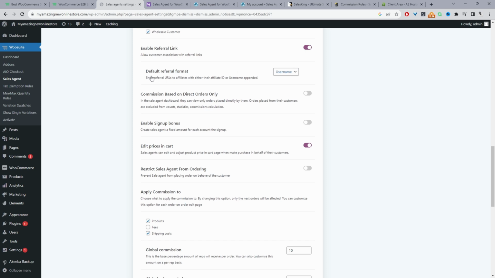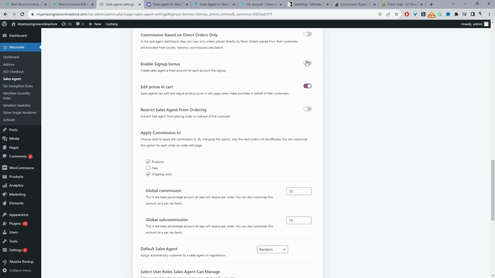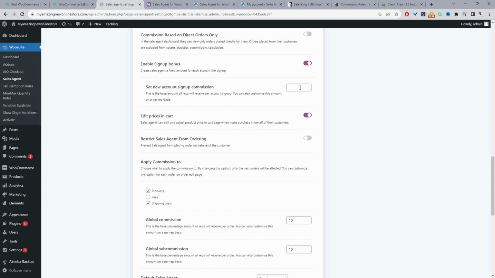It makes sense. Then for the URL format, we can use the sales agent username or we can use an affiliate ID. And then finally here, we can enable a sign up bonus for our sales agent. So you can enable this option. Whenever our agents sign up a customer, we can give them a fixed one-time bonus, and we can enter it here. For example, we can say $50 for every new customer that they sign up.